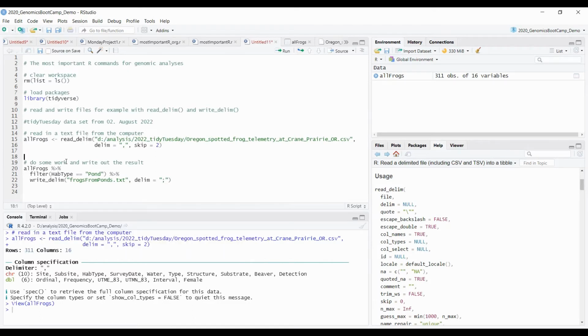So for this particular example, we take the data set we loaded in. So this is the all frogs. And for example, we keep only the rows that have their habitat type in a pond. We can do this with the filter option as we described it in one of the previous videos. And then the next thing that we want to do is we want to write it out. And again, my personal favorite is the write_delim, because I can specify whatever delimiter I want.